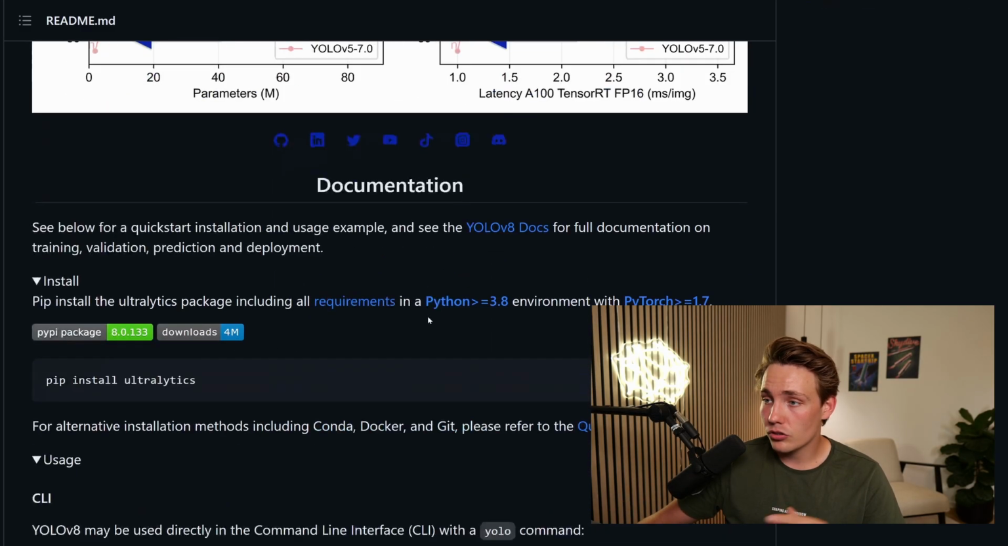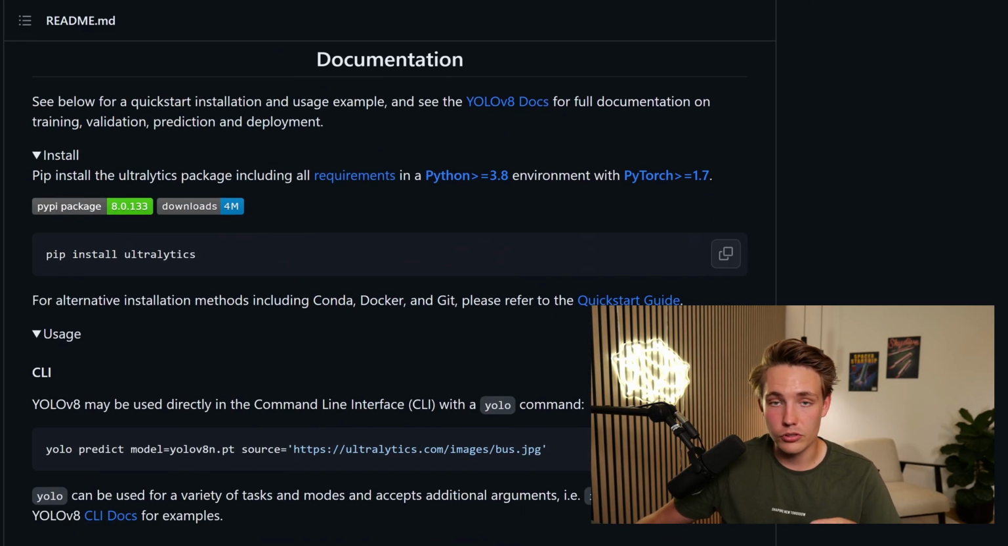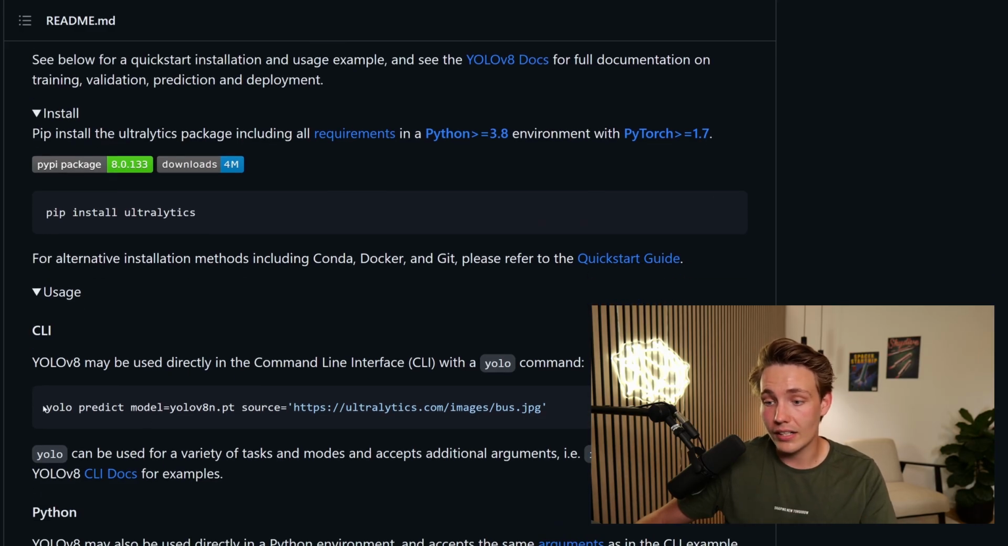Here we can basically just scroll through the documentation. You can see how you can pip install Ultralytics. This is the only thing that you need. And then we can also just run it directly with our prediction method, or our segmentation method, inside of our command line. So let's just start with that.